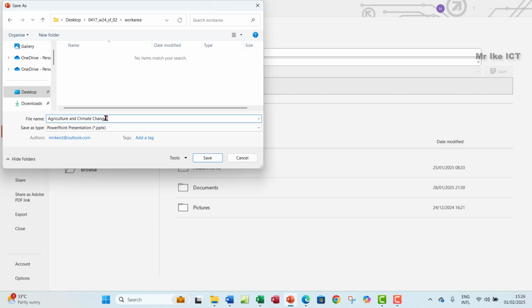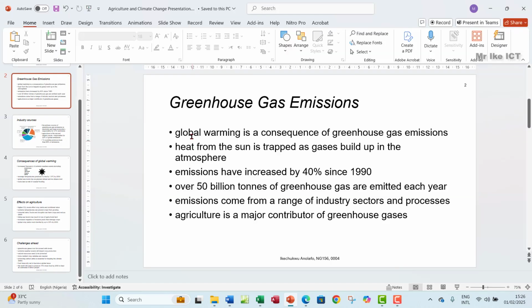Okay. Most of the times the question never instructs you to save, but it's important that you save because you don't know the power situation in where you are. Presentation, good. So I'm just going to save it right there before I proceed.